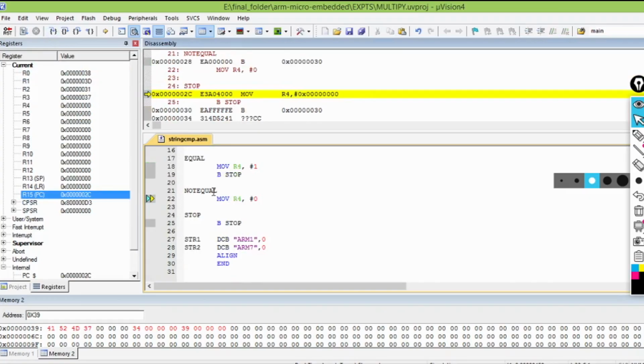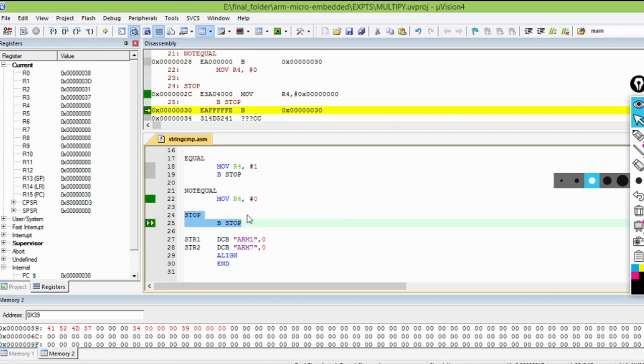As you can see, it has jumped to not equal and R4 is stored as 0, and then it reaches an infinite loop. Okay, so this was the simple code for string comparison.